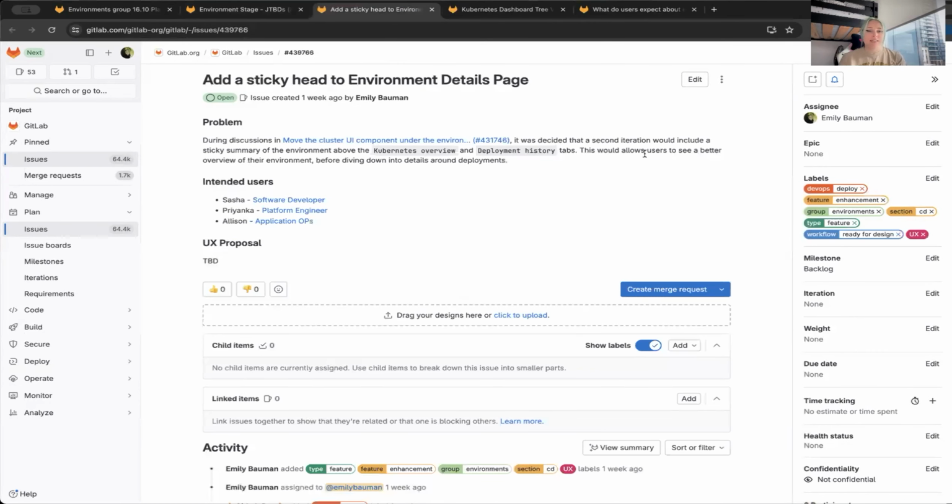The next one is a quicker issue about adding a sticky header to the environment details page. So in the past milestone, we worked on moving the Kubernetes overview into the environment details page. So now there are 2 tabs, Kubernetes overview and deployment history. We want to add a section above that to give people more of an overview of their environment. So the current deployment, environment status, just an overview section at the top above the tabs, so you're a bit more grounded in where you are than what we show currently.